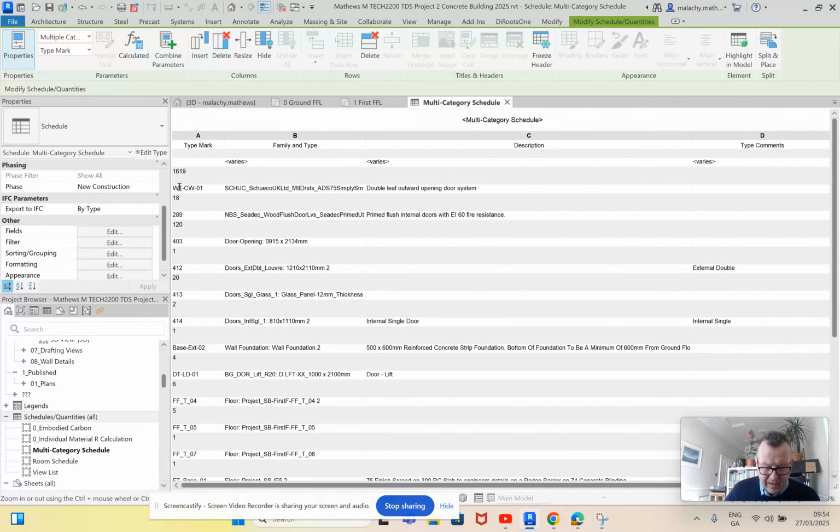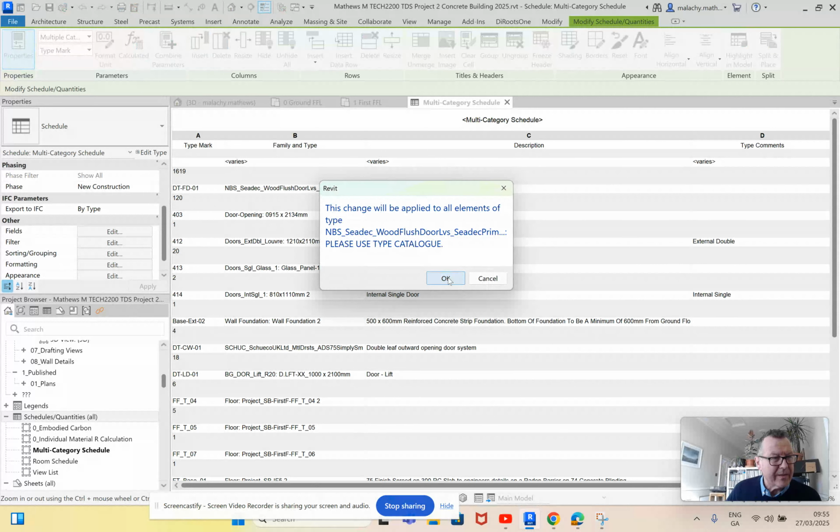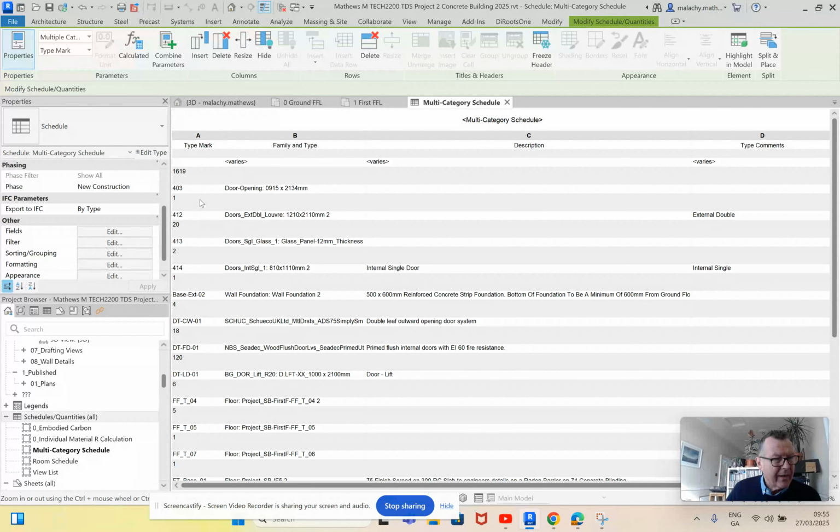Now WT would be DT, wouldn't it? Door type. And that is going to apply to all of those ones there. These are all the doors that I have in the project. These are all the fire resistant doors, so these would be DT, door type, fire door, and 01, because that's a 60-minute. That's going to apply to all of those ones there.